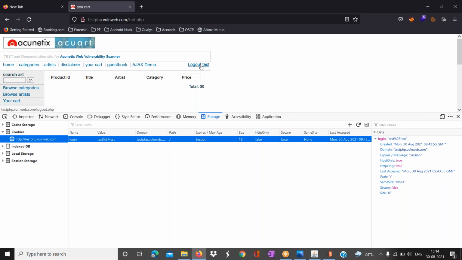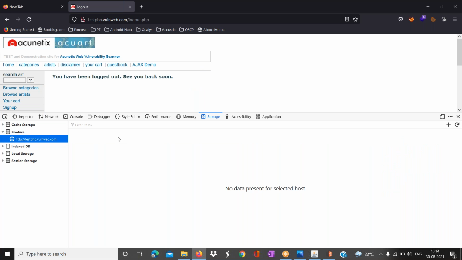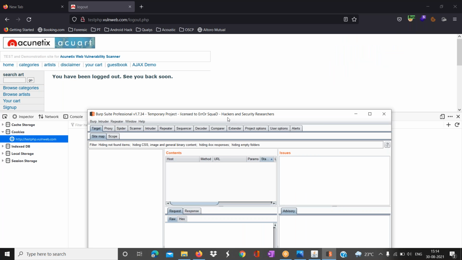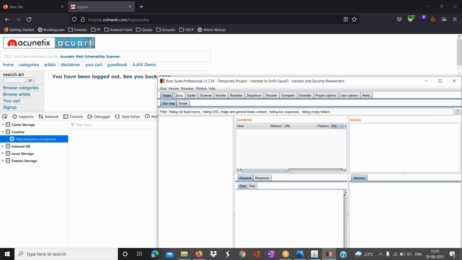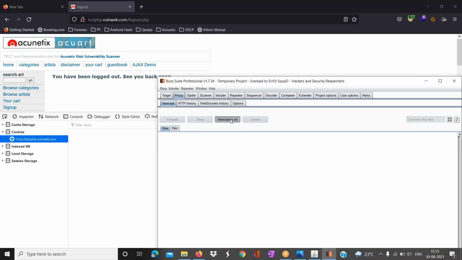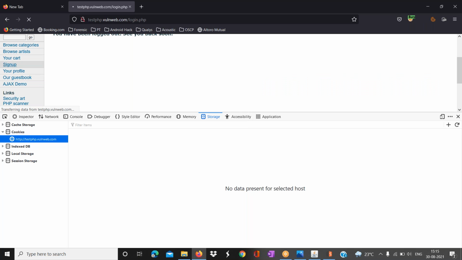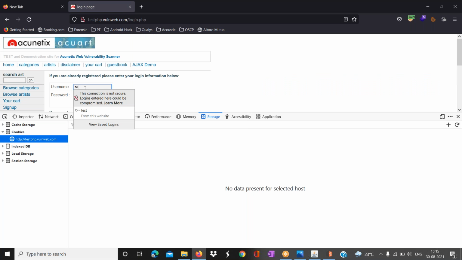Okay, let's understand the same process with the help of Burp Suite. So I'm logging out. You can see that the cookie got automatically erased from the browser. The cookie got expired. Now let me enable Burp Suite over here, and let's go to the proxy. The intercept proxy is enabled. Let me disable this intercept proxy for some time. We'll enable it when we are doing the authentication. So sign up, give test and test.